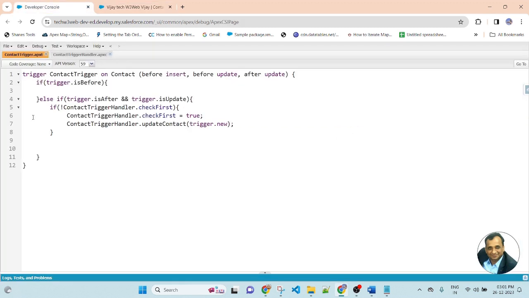So friends, in this lesson, we have learned how to avoid a recursive trigger in Salesforce if my trigger function is called again and again. So try it from your side, and if you get any issue, please write in the comment box.